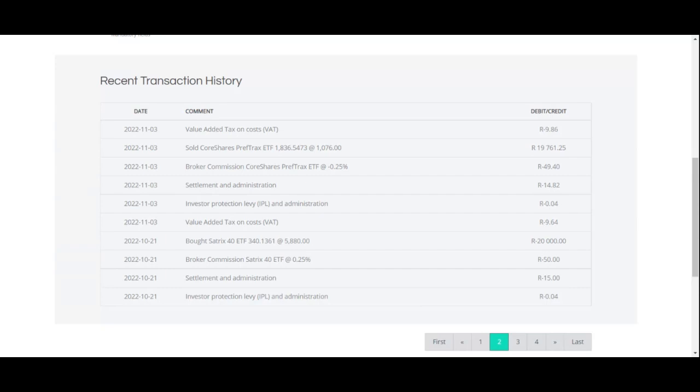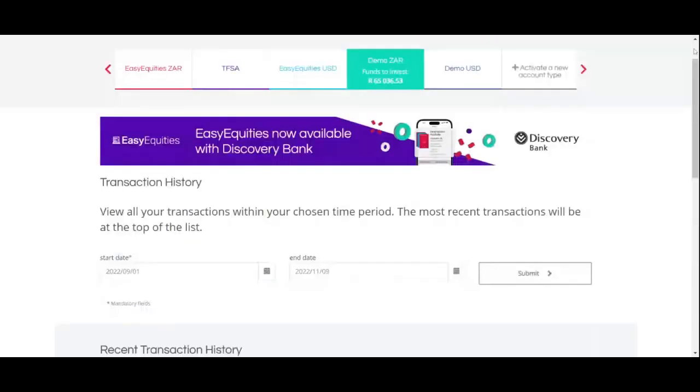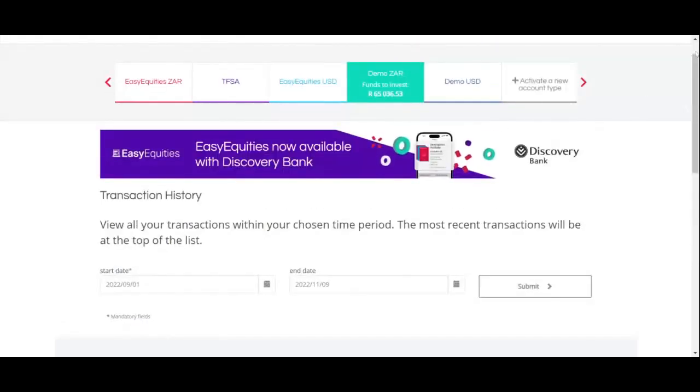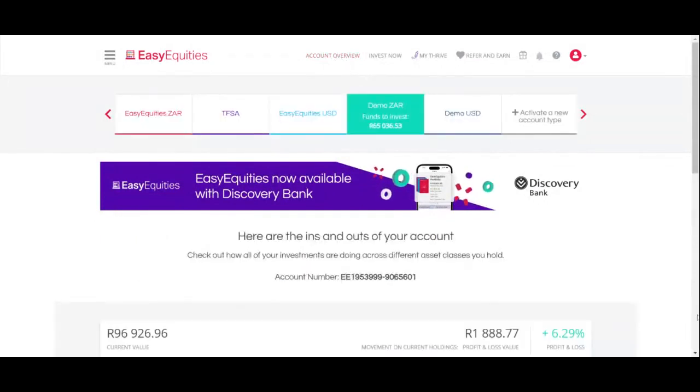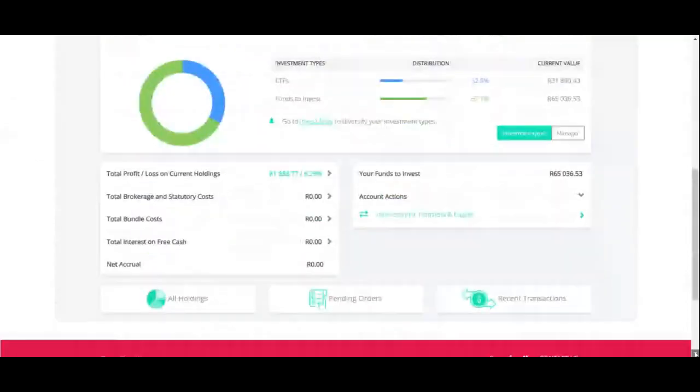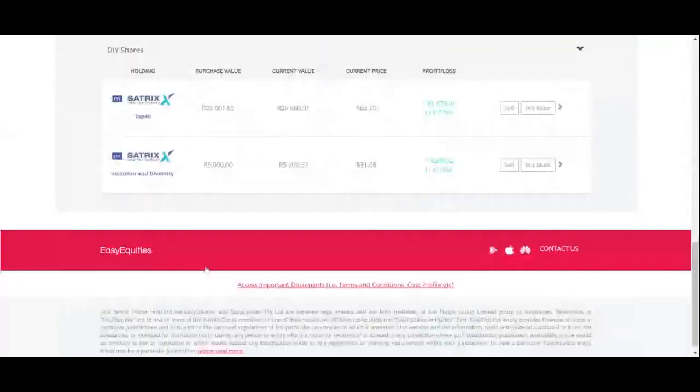All right. Just one other thing that I wanted to show everybody. Let's go back into the account overview. I just want to make sure you see what it looks like when we do sell. So if I go back into all holdings, and I go up over here, I'm going to use this as an example. I'm going to sell this Satrix ETF, called the Satrix Inclusion and Diversity Exchange Traded Fund.